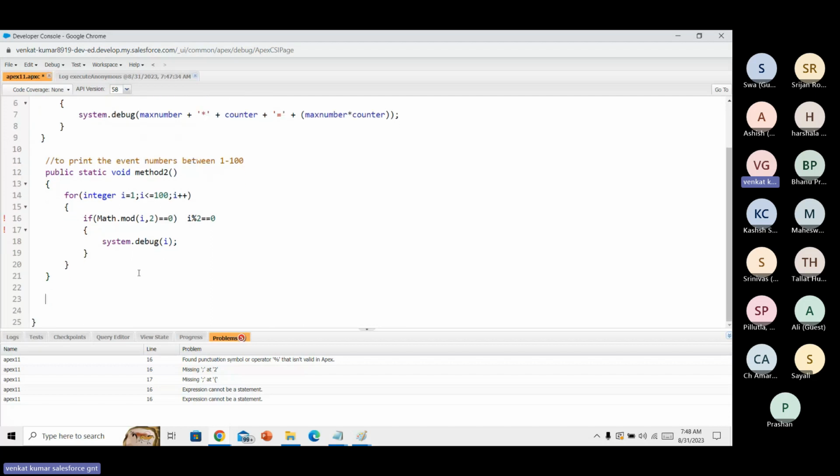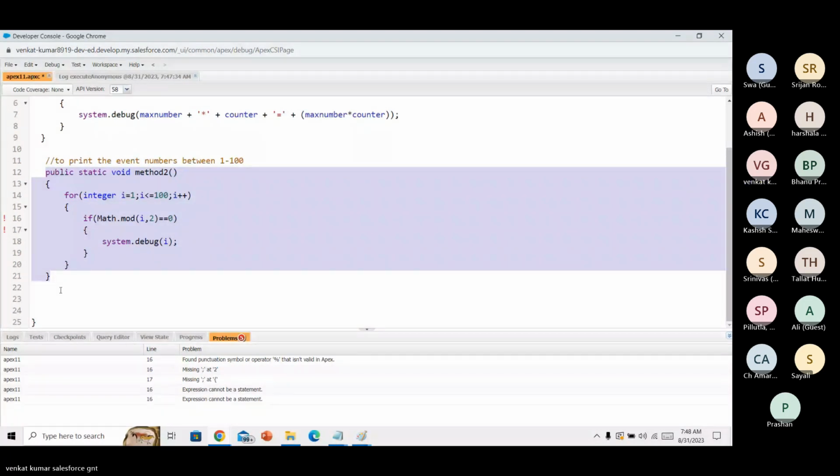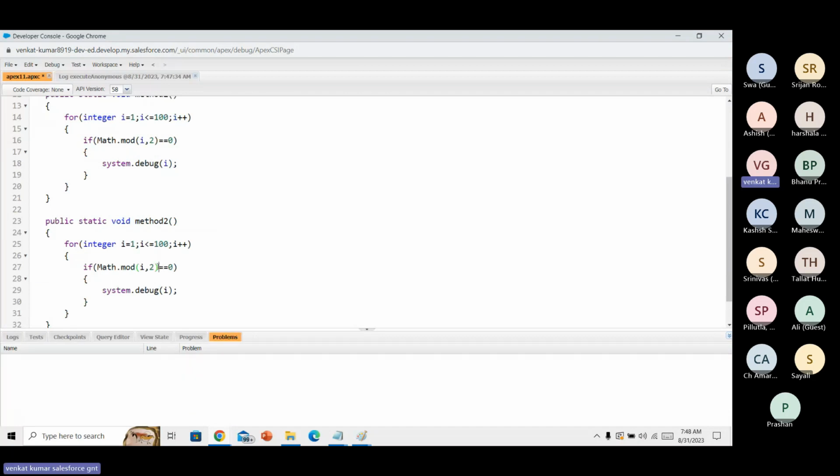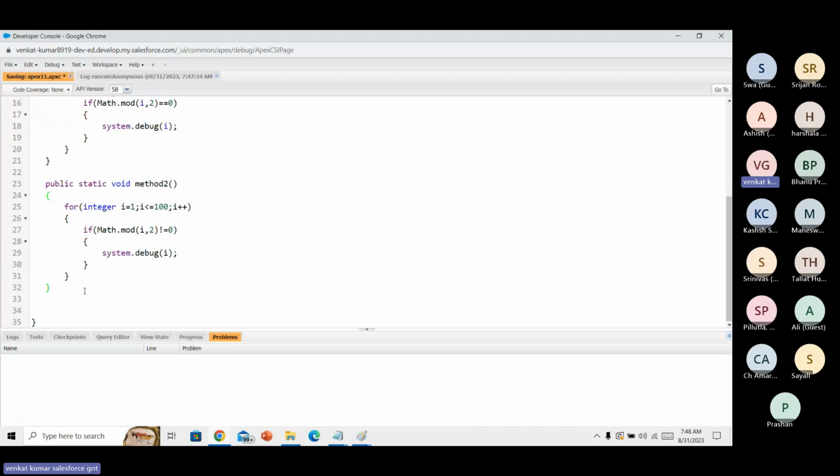I want to print whether it is an odd number or not. If it's an odd number, I only need to change some logic here. If it's not equal to zero, then immediately it is an odd number. I want to print the odd number here.